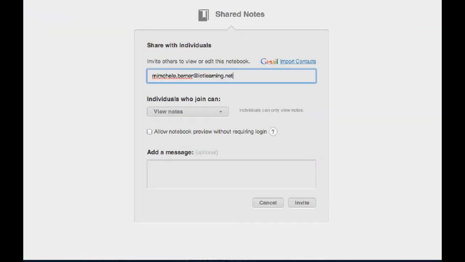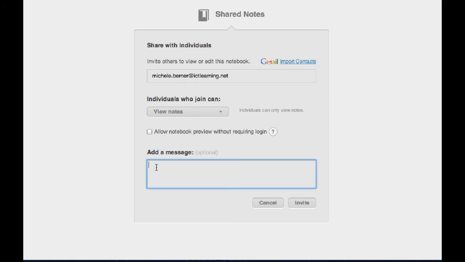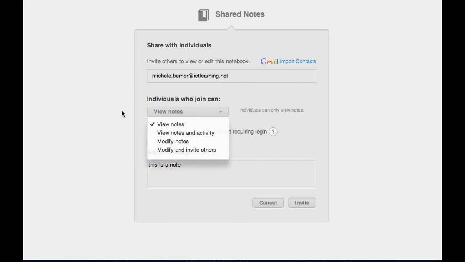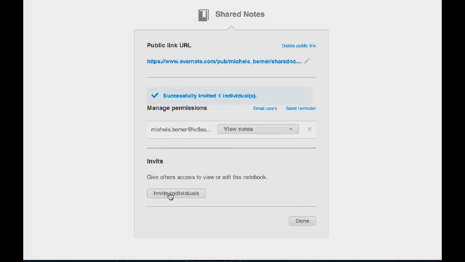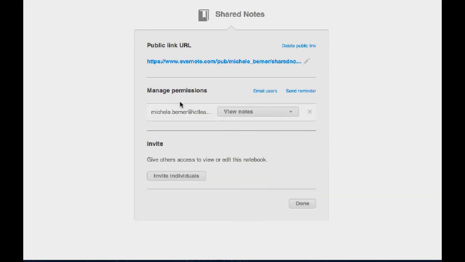So to share it by inviting people, I can put in an email address and add a message so that the person who gets it will know what you are trying to share with them. And you can decide here how you want the interaction to work. So can the person view the note or modify the note, modify and invite others? So you have to decide what level of access you're going to give the users, and then you invite them. And then it would go to the email.